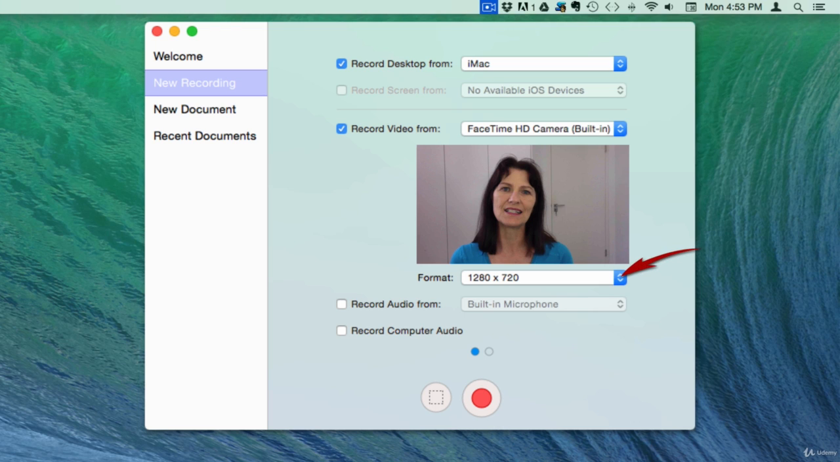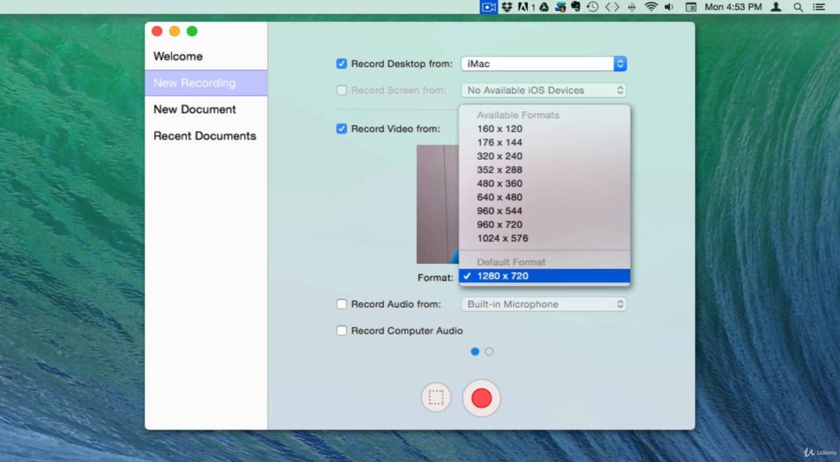You can change the format here if you need to. I'll leave mine at the highest resolution Screenflow offers for this so that I can get the best quality possible when played back on a high resolution device.